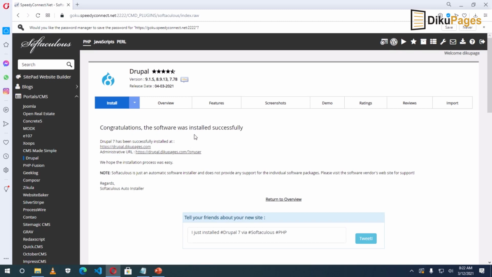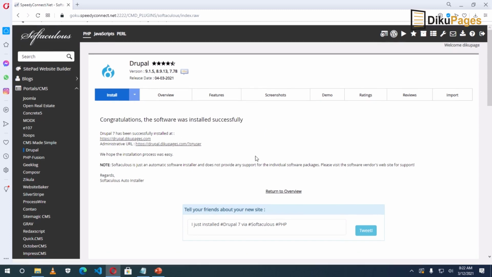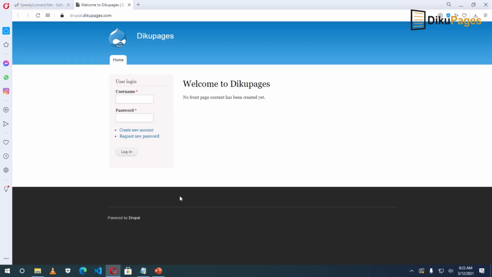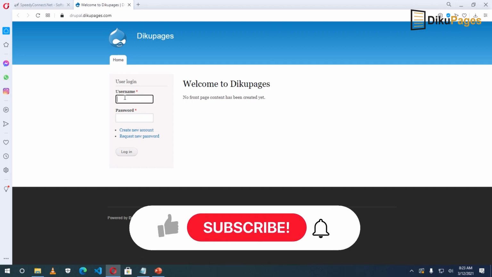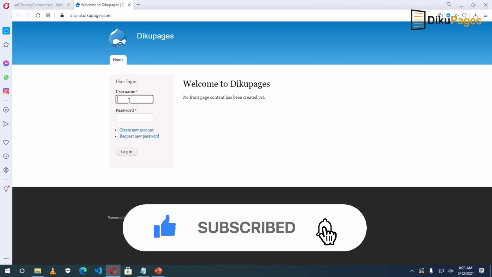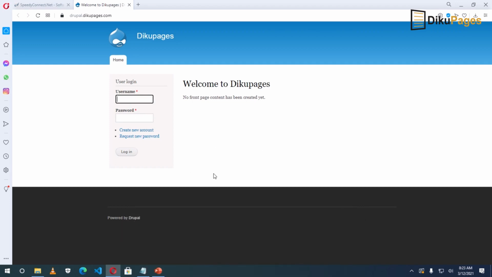Congratulations, the software was installed successfully. So if you want to view your website, just click on this link here. And in here, you can log in to your website using the login details you specify during the installation. So that's it on how to install Drupal on cPanel using Softaculous Auto Installer.